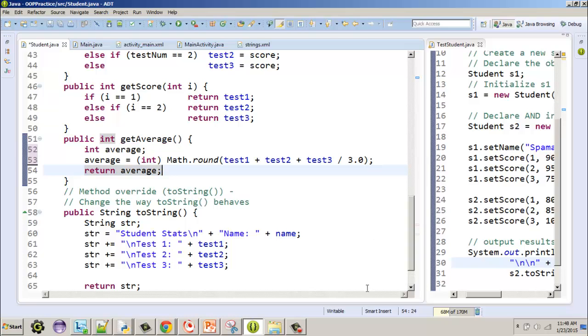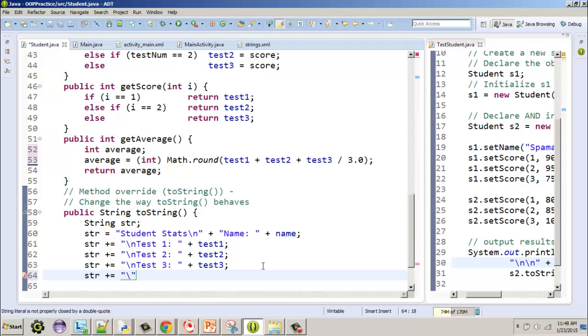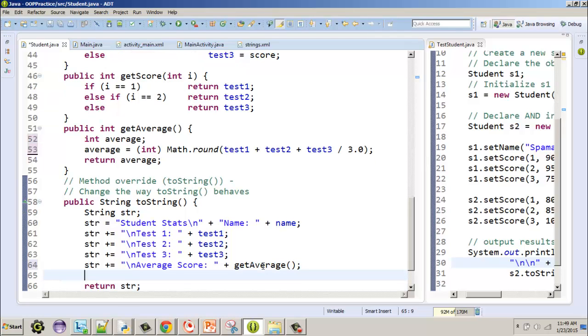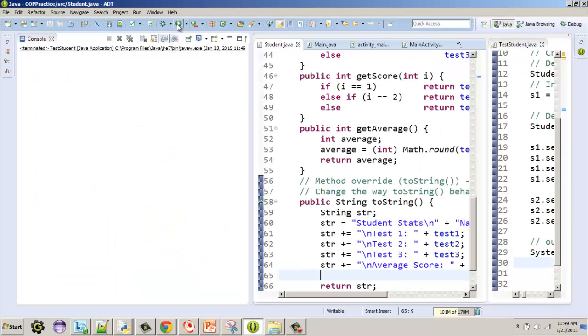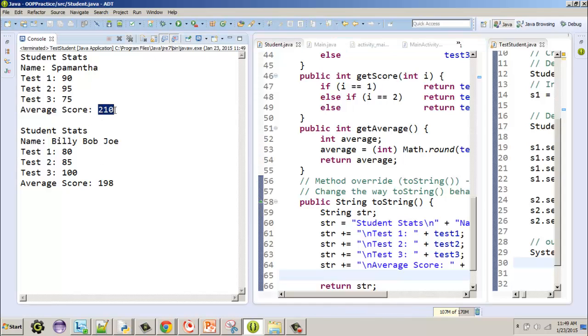Okay. And so let's also add to our string here, str plus equals, and then we're going to put average score. And then plus, now we're going to put get average. Okay, and it should work. We might have to put a little this in front of it, but we're just going to test it out just to see if that works. So we run it. Now I changed my other code just a little bit. So average score 210, 198. That's clearly not the average.